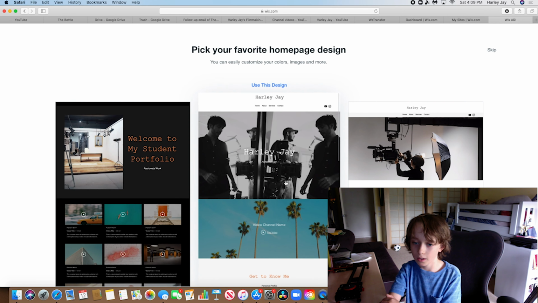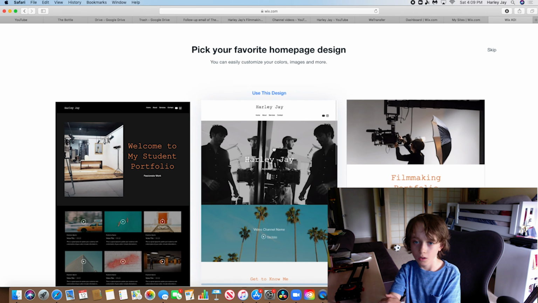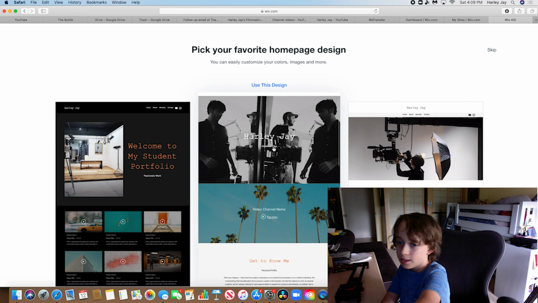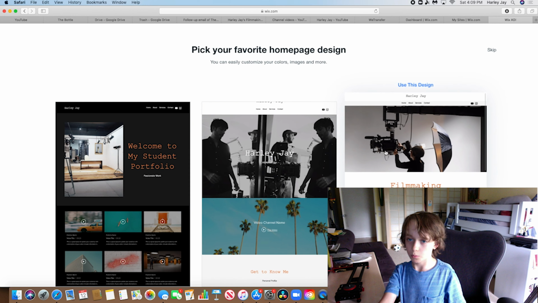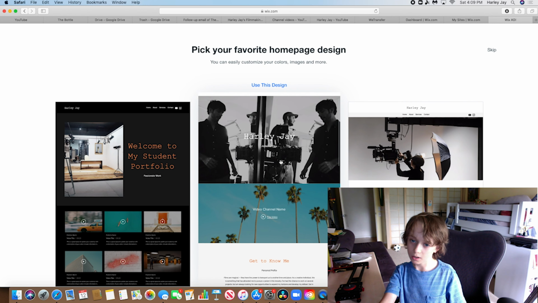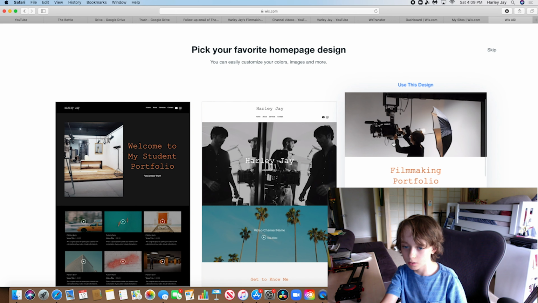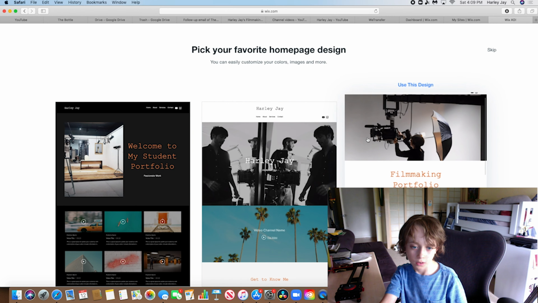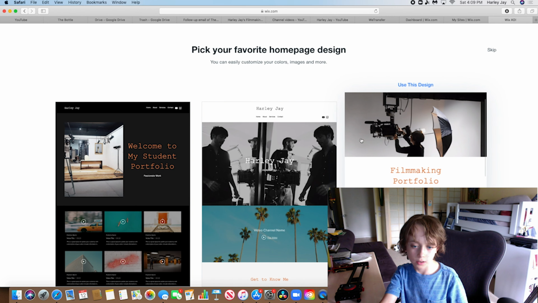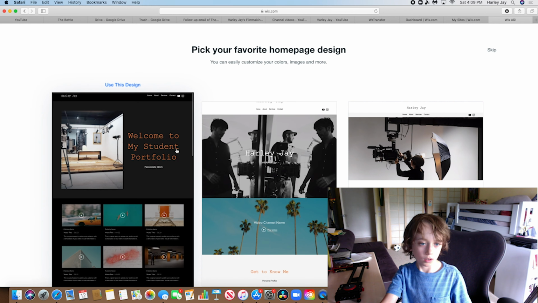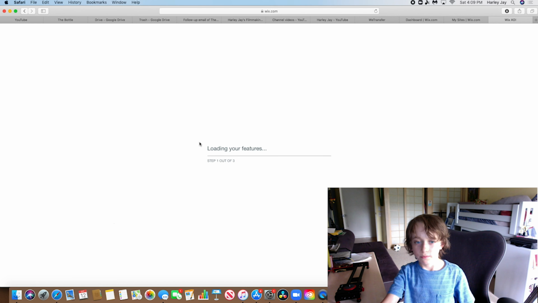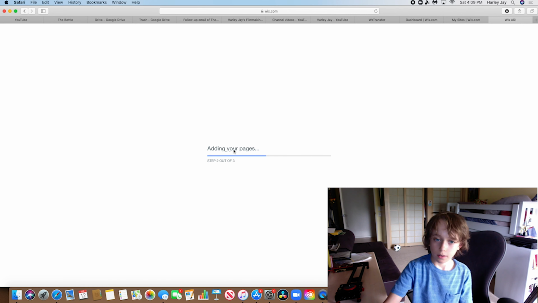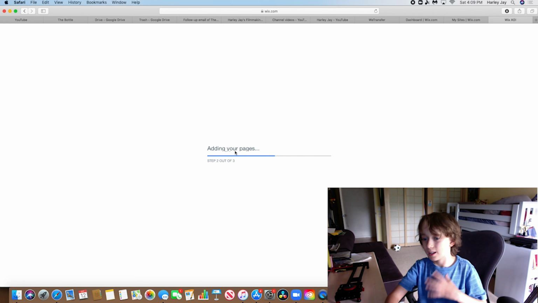So now it's going to come up with 3 templates. Do I like this? Do I like this? If I'm looking at this one, I'm going to click on the middle one, just have my cursor over that so I can see everything. And I can go down to here. I think I'm going to go with this one. Now it's loading my things. And this is just an easy example so you guys can see what it's like to create a Wix site.